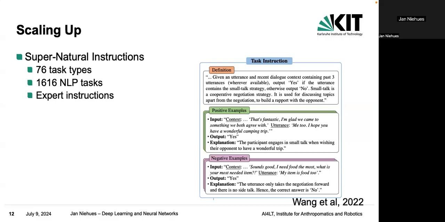Here's one example where it's about small talk strategy. Given an utterance and the recent dialogue contents, output yes if the utterance contains a small talk strategy, otherwise no. And then you have here even positive or negative examples. So if the utterance is "me too, I hope you have a wonderful camping trip," then this is a small talk strategy, while for "my item is food too," the output should be no.